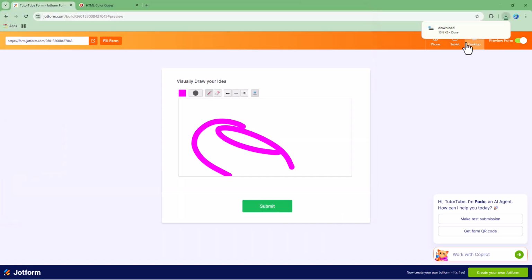So that is basically how you can use the drawing board widget inside of Jotform.